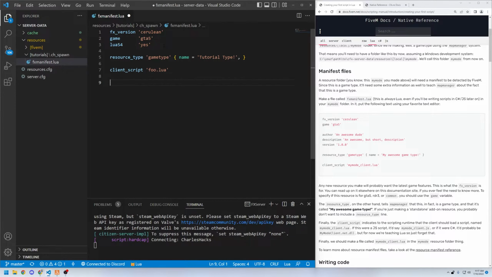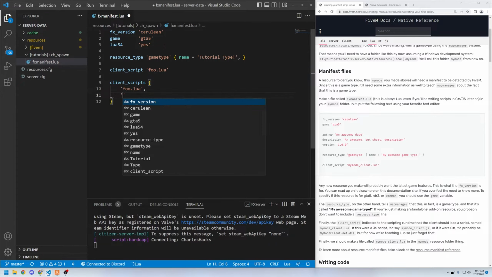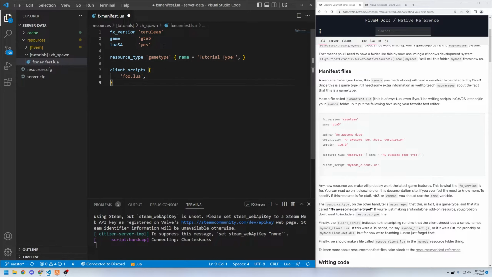If you have multiple files that you need to load at once, client scripts, and then you give it a table of files like this. Now, even if I've only got one file, I typically prefer to use client scripts, just for consistency's sake. It's totally your personal preference. So I'm going to use client scripts.